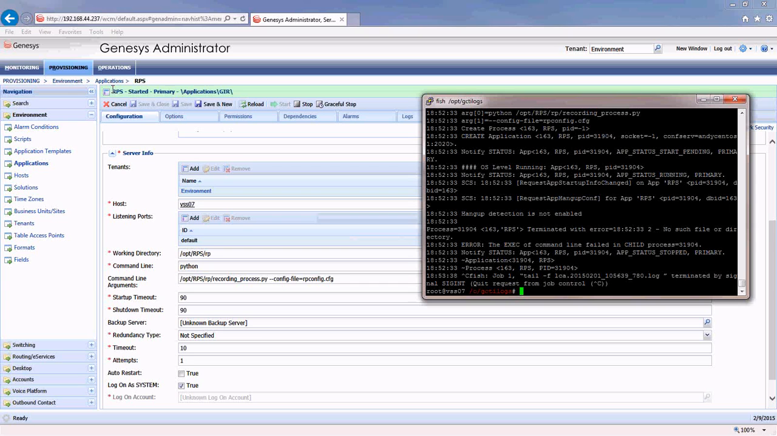So we have some questions coming in. Yes, Framework Server can be on Windows.